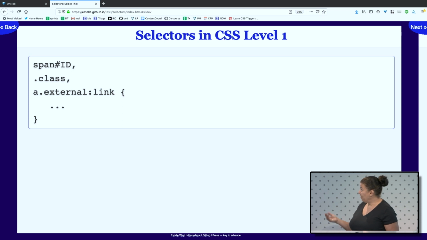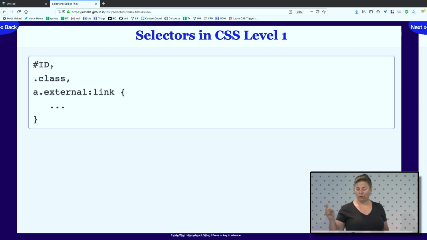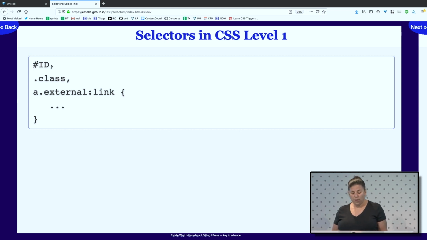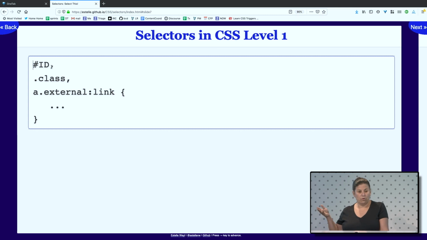So we could do things like this, span #ID. And I always hated when people did this. I would prefer if you did that, or figure out some other way to tap that element without giving such high specificity, and you'll learn how to do that today. Class, they're all comma separated. And the third one is a.external::link. You can put all those things together.